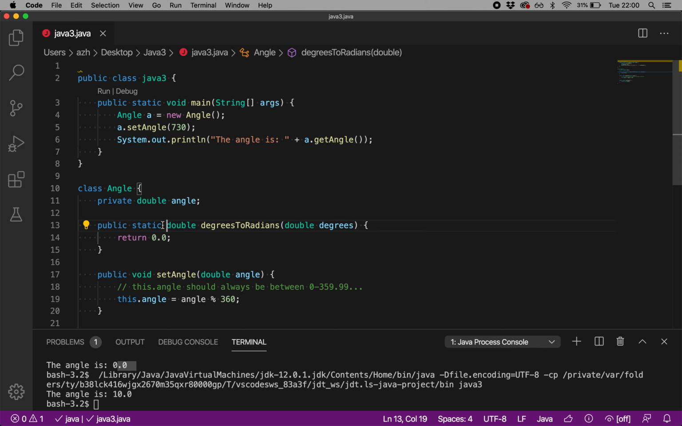Okay. So the static keyword, what it means is that this is, I think some languages call this a class member instead of an object member. So like this set angle, we call it on an object, okay? We call it on A. This method, you will not be able to call it on A, but rather you're going to call it on the entire class. So this is very useful for utility-like functions, which is what we are making right now.